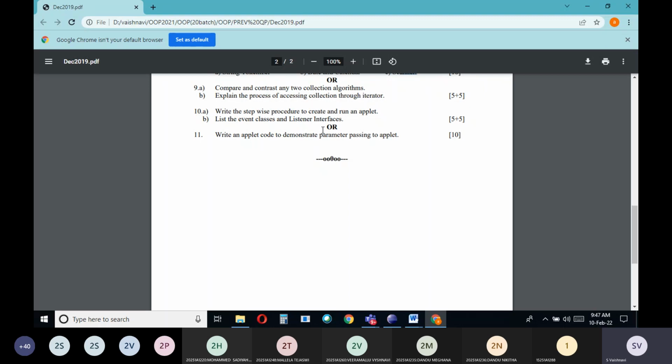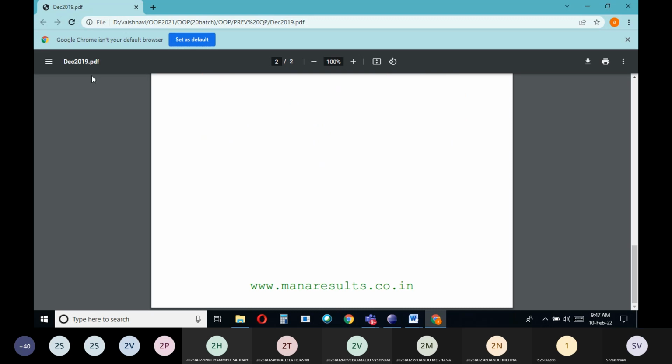Write an applet code to demonstrate parameter passing to an applet. So we have seen that you can pass the parameters through the applet tag and you can access them through the getParameter method, right? Yes, ma'am. So here is a question asking you to demonstrate the parameter passing. You have to explain how we can pass it and how we can access it, and you have to also write the program for this.